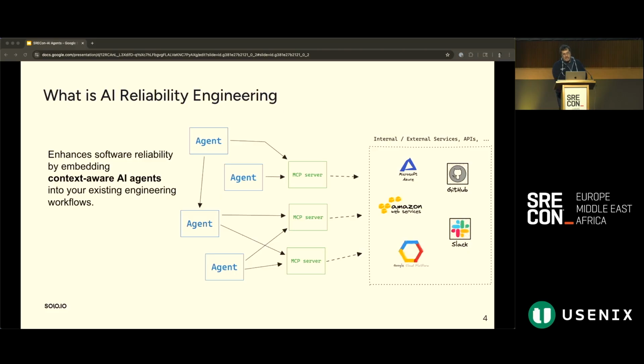It's basically a way of enhancing software reliability by embedding these context-aware and smart AI agents into your existing engineering workflows, right? So the idea is that you would connect your AI agents through your systems, through MCP.